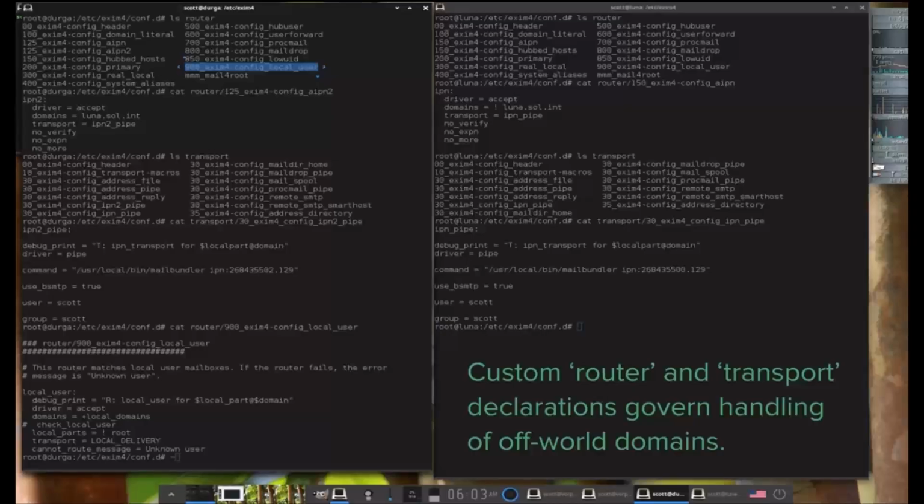On the right, for the configuration for Luna, we are accepting mail for everything but luna.sol.int with this particular router. The transport configuration is very similar, and I will not go into it in further detail, except to say that it is important to make sure that you have the EID correct and the node number of the EID correct that you're attempting to deliver to in order to perfect your connection. That's all we need to do for the mail server.